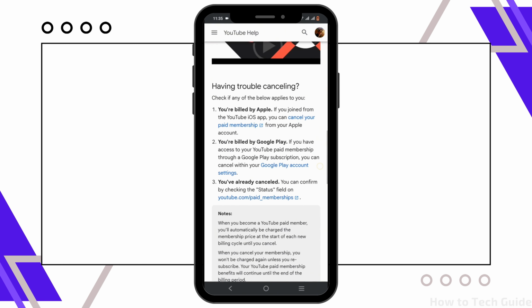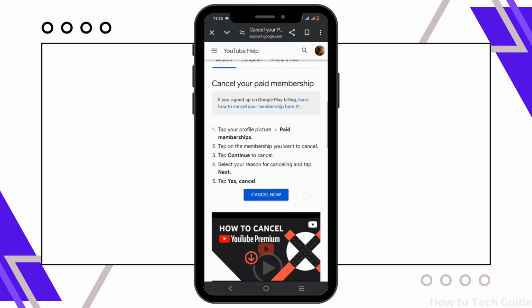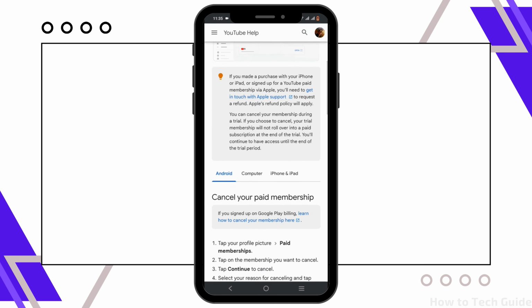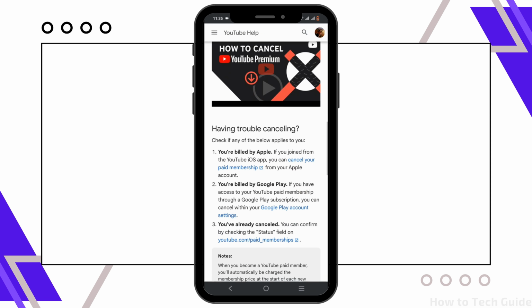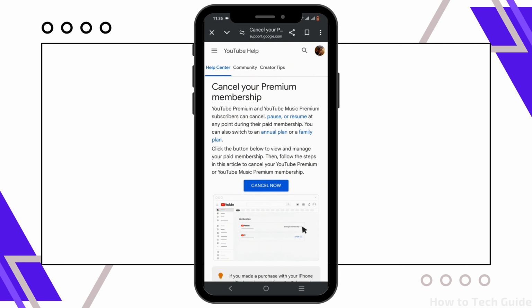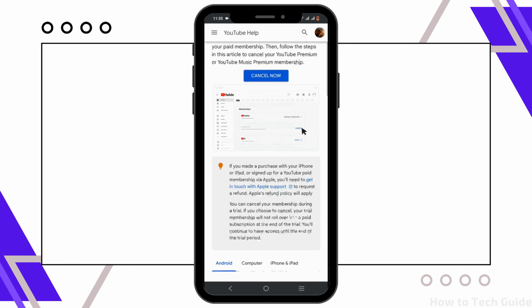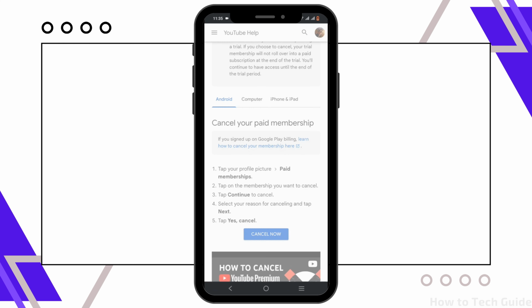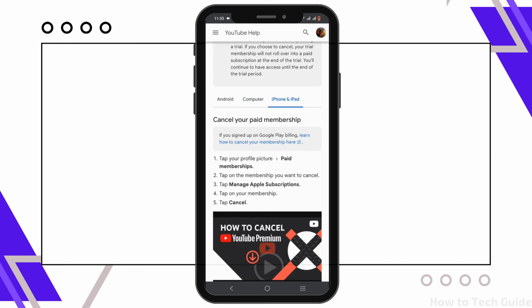This way, you'll be able to cancel your YouTube Premium subscription or free trial without any hassle. However, if you face any difficulty regarding it, you can always check out YouTube Help, where you can find solutions based on your device, such as Android, computer, or iPhone or iPad.